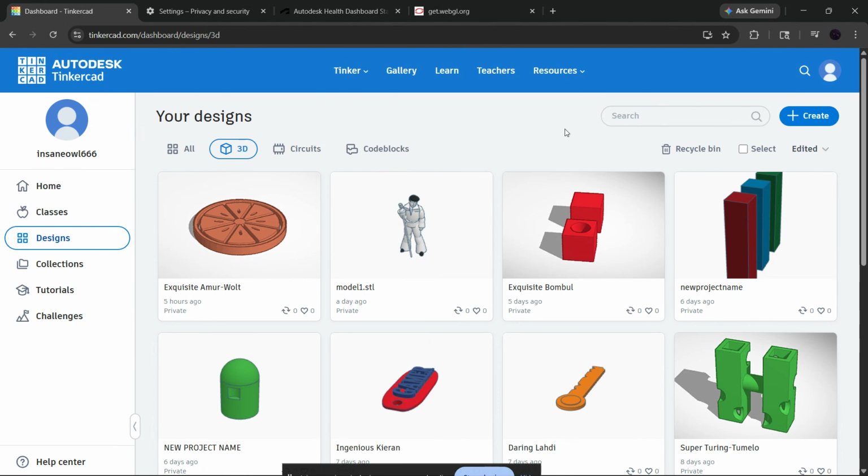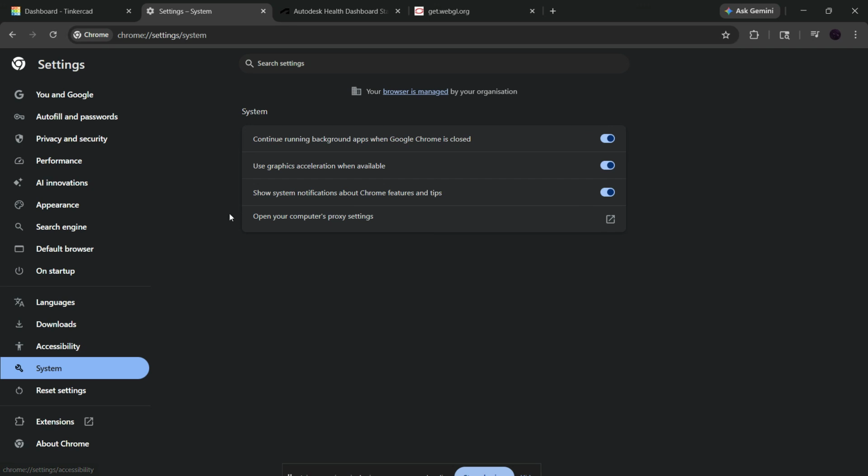To fix this, open your browser settings and search for System. Then look for the option that says Use Hardware Acceleration when available, and make sure it is turned on. If it is already enabled, toggle it off and back on again just to refresh the setting. After that, you must relaunch the browser so the change takes effect. This one step alone solves a lot of rendering problems in Tinkercad.